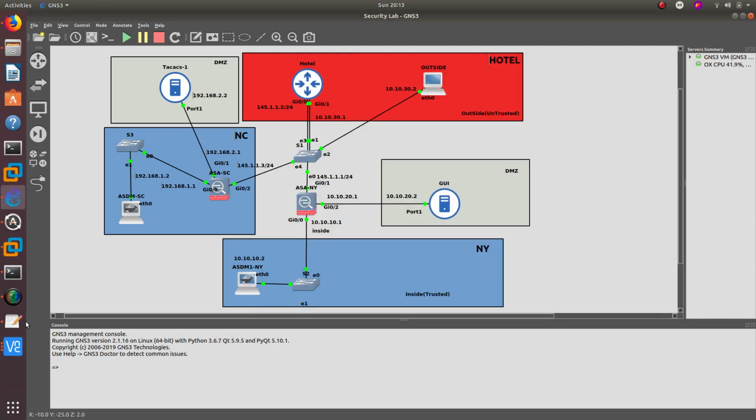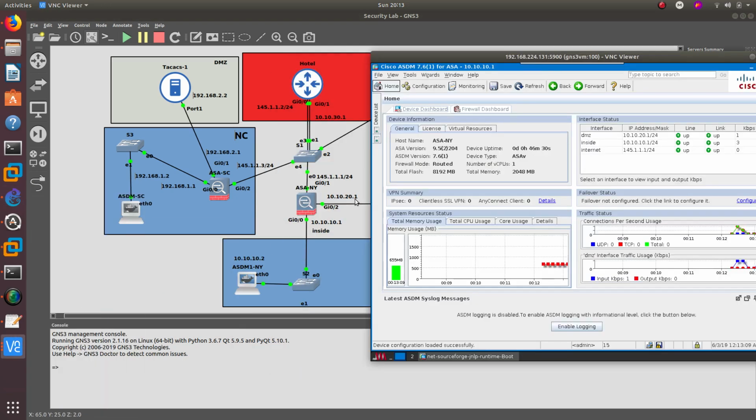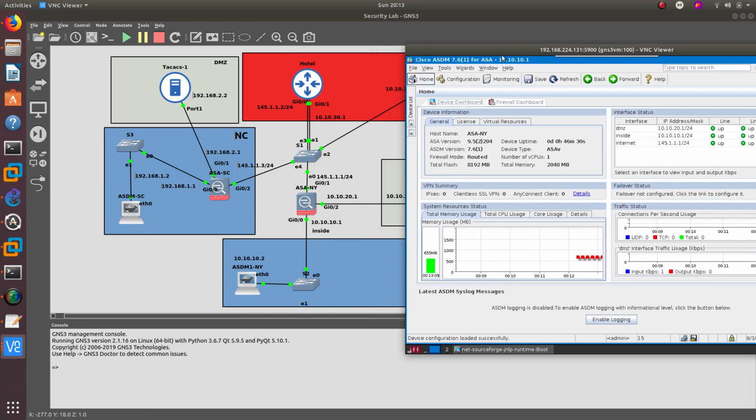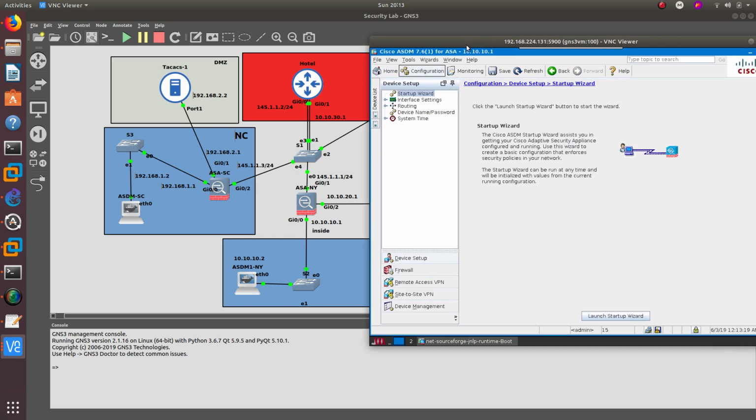So now what I want to do, let's go ahead and configure that clientless SSL VPN from the ASDM for New York City. And the way that we're going to do this one is going to be kind of manual, because you could use a wizard, but we're going to use a wizard for ASA South Carolina. So we're going to configure both ways.